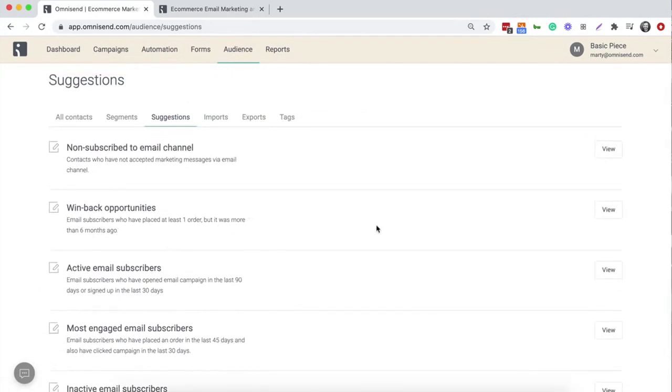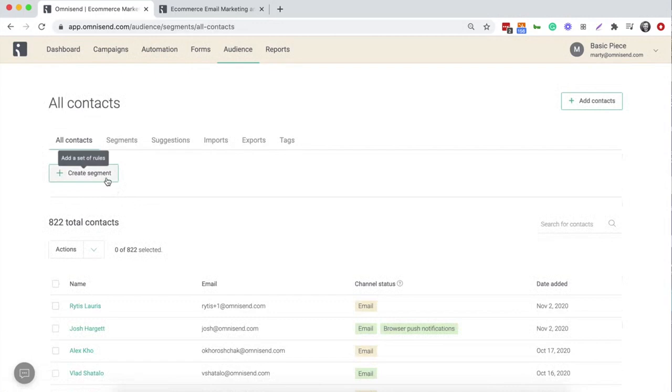Our data team has already pre-created a handful of pre-built and powerful customer segmentations for you. All you have to do is come in here, you view and create these segments that our data team has already created for you. To create a segment, it's simple and intuitive.